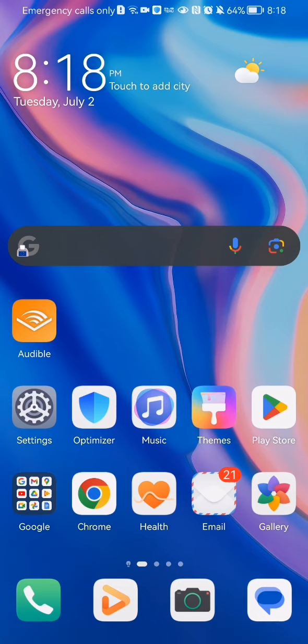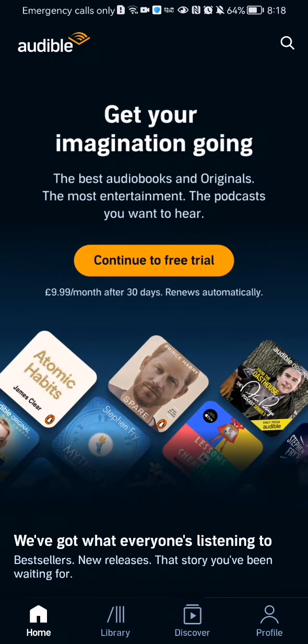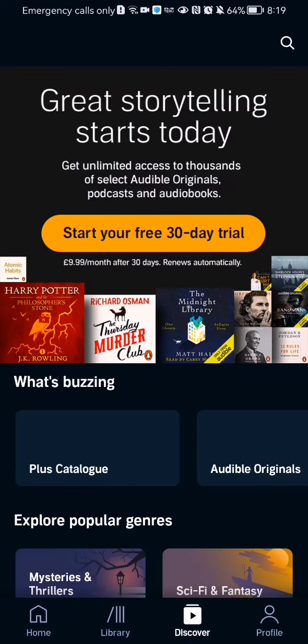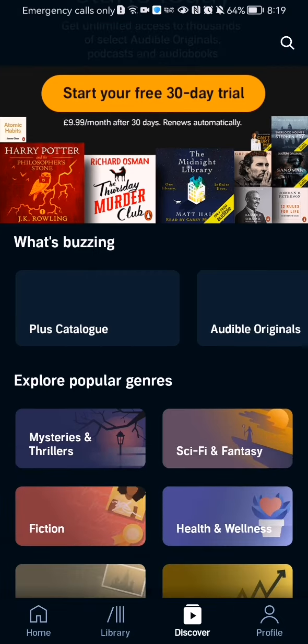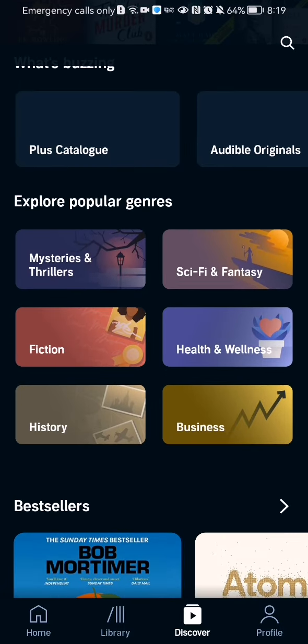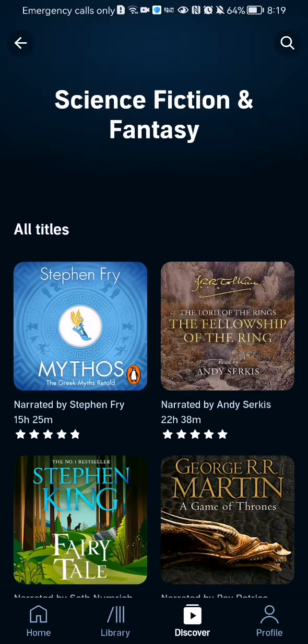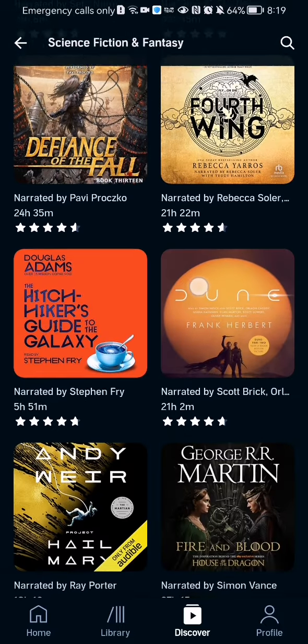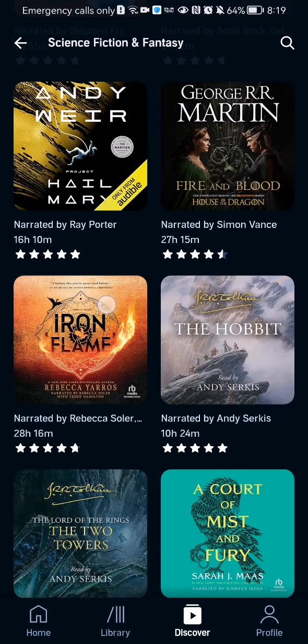The first thing you need to do is enter the app. Once you're done with that and you are in the home page, you should look down below and select the third option there, which is Discover. And once you're done with that as well, all you have to do here is just search up an audiobook. Let's say you like an audiobook from a popular genre, for example sci-fi and fantasy, and just search up an audiobook here, whatever you like.